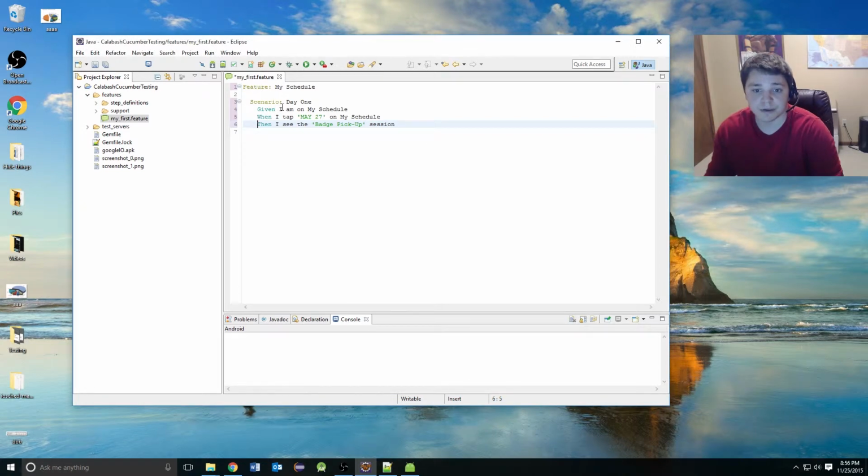So let's take a quick peek at what these given, when, and then mean. The given is just where you want the app to start. I don't necessarily want to be testing that I am on my schedule, but I do need to be there. The when, these are your actions, usually tapping or scrolling or doing some sort of action. So when I tap the button, essentially, these are your actions. And then your then, these are your verifications. So then I see the badge pickup session, you're verifying that you're seeing a certain behavior after performing an action.